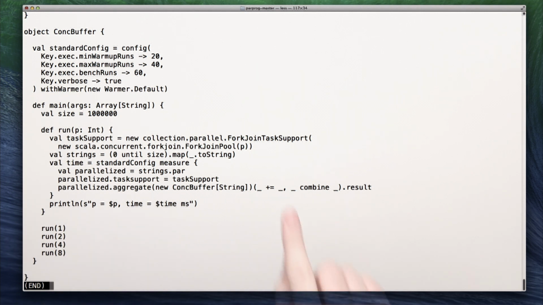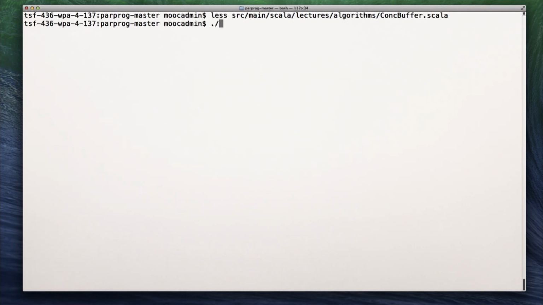The nested run method first creates a new scheduler with the desired parallelism level, and then initializes an array of strings used to call the aggregate on. It then creates a parallel collection, sets the custom scheduler, and measures the time required for this parallel operation. Finally, it prints the parallelism level and the running time. So let's run this program.